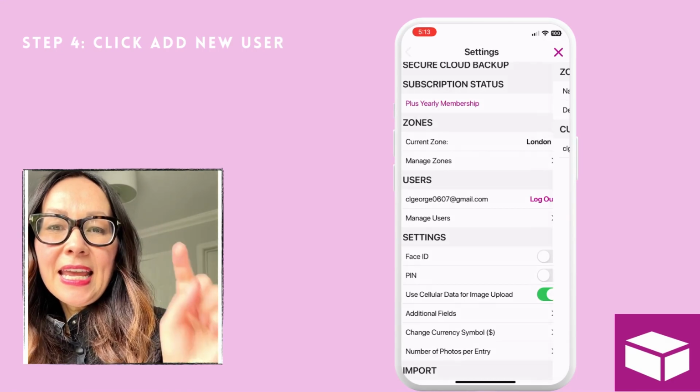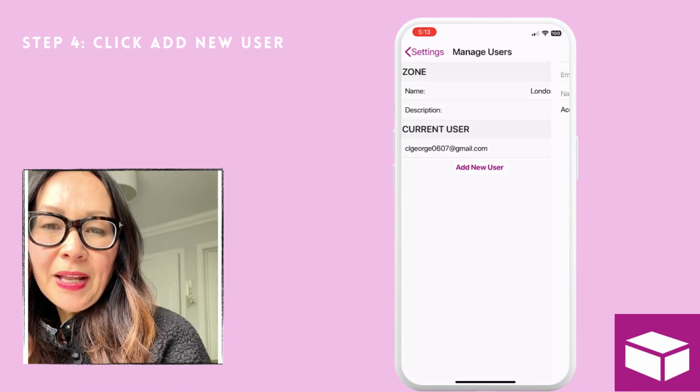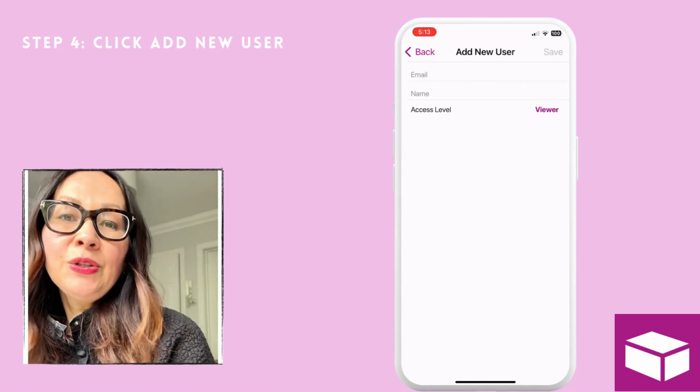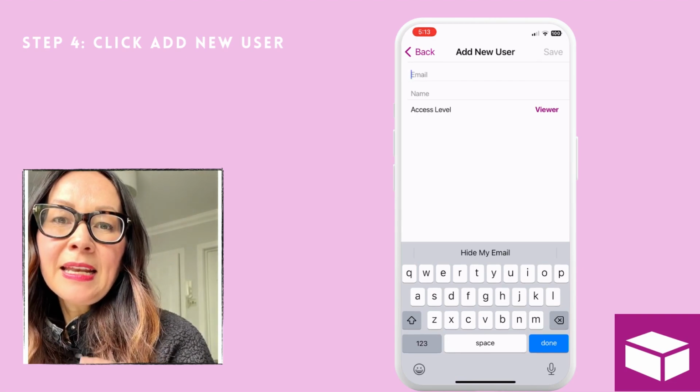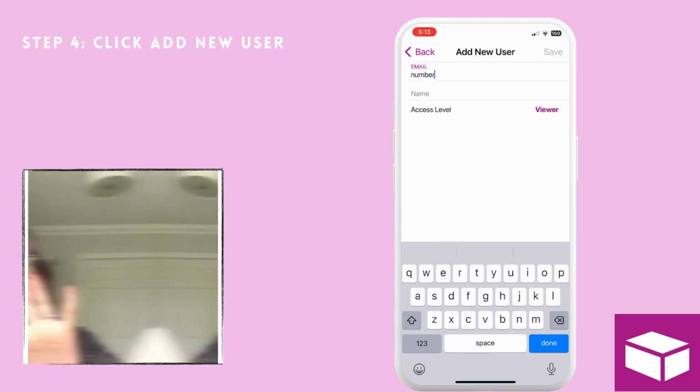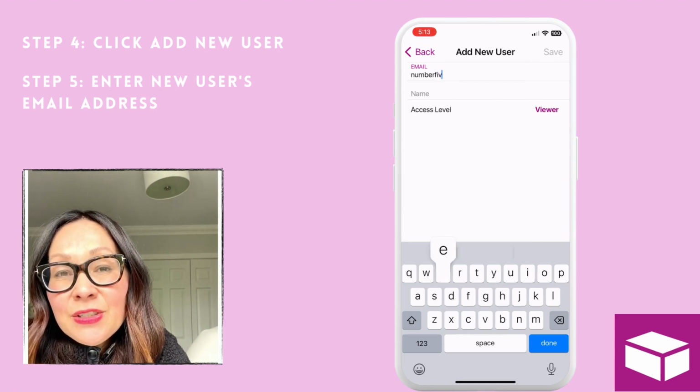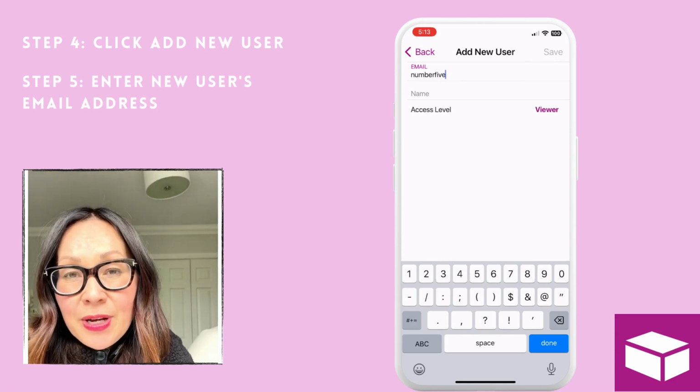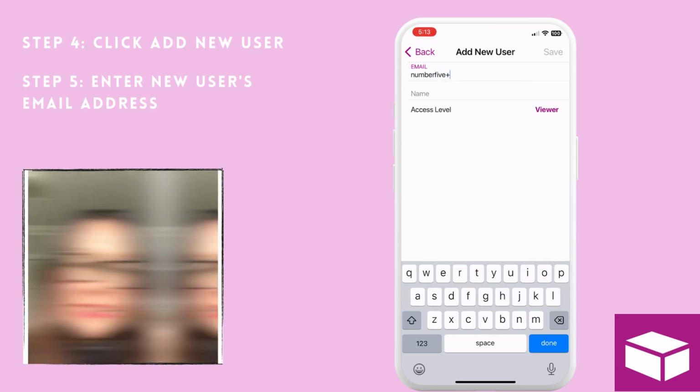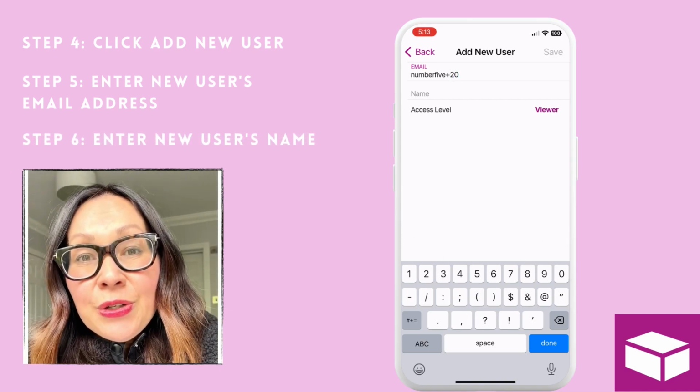Step 4, you are ready to add a new user. So go ahead and click on the Add User button, now that you have verified you are the admin on this account and are able to add new users. Step 5, go ahead and enter the new user's email address in the field provided. Step 6, go ahead and enter the new user's name.